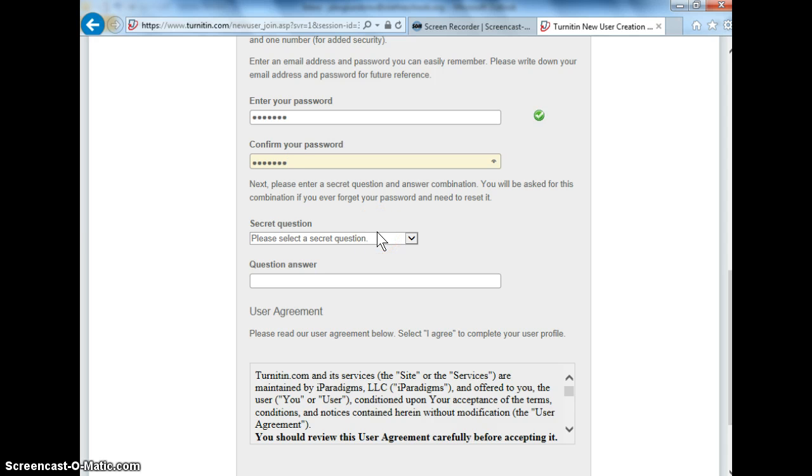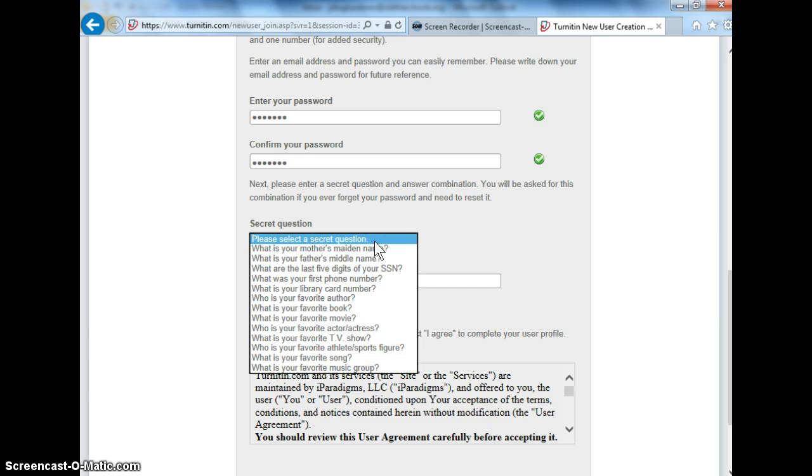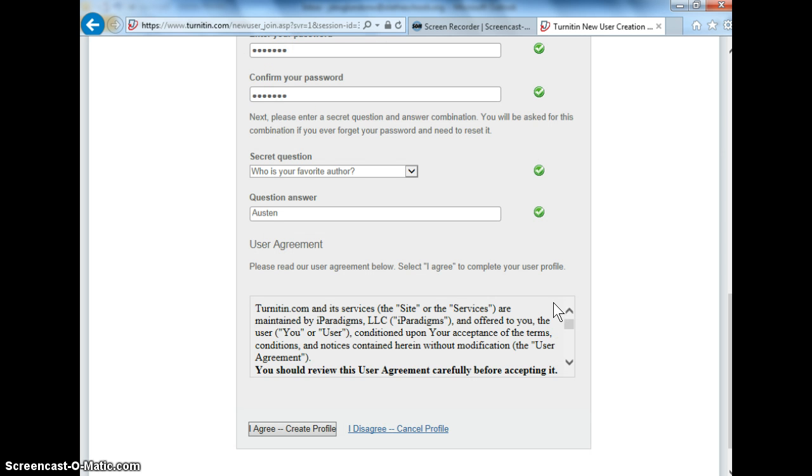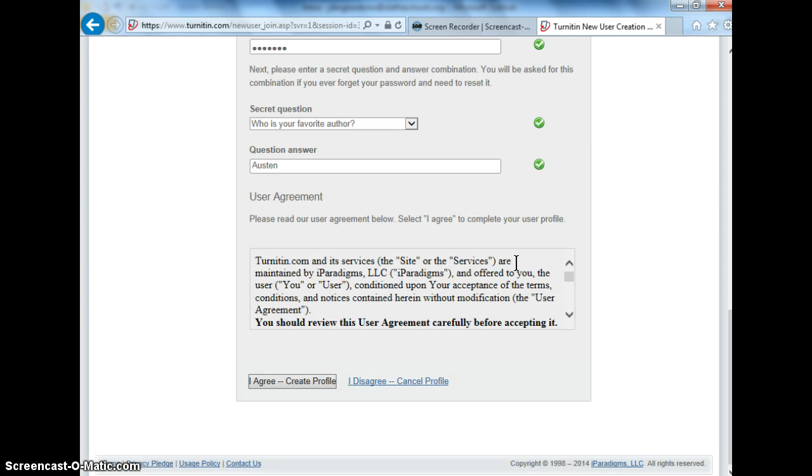Turnitin.com then asks you to provide a secret question and answer. This is one of those things where it'll ask mother's maiden name or favorite movie or whatever. I would just recommend choosing something that you will be able to remember very easily. So I'm just typing mine in now. And again, if you want to jot that down on the sheet I've given you, may not be a bad idea. If you were to forget, you could then go back and have that as a reference.